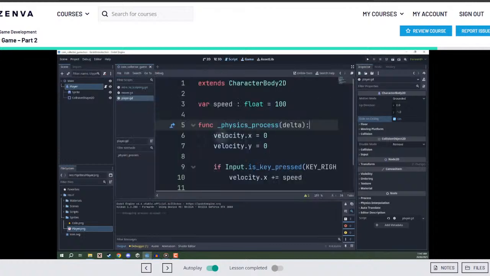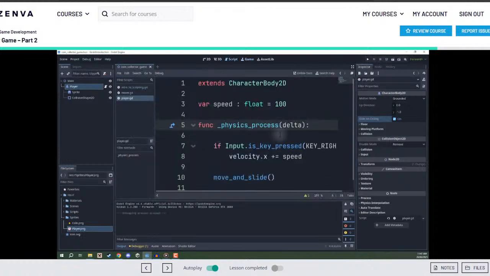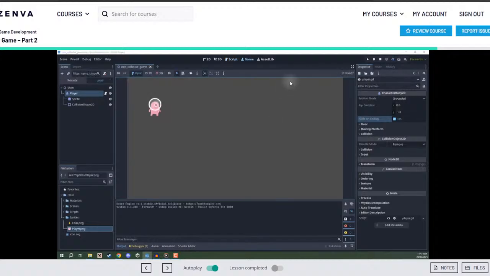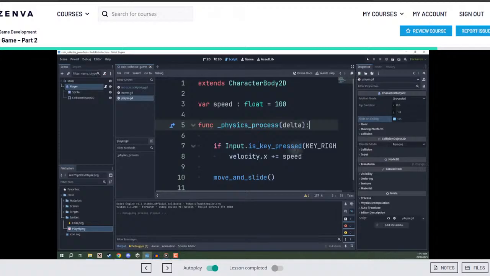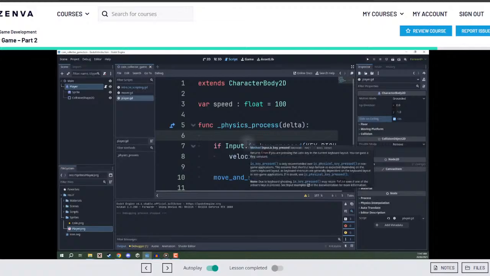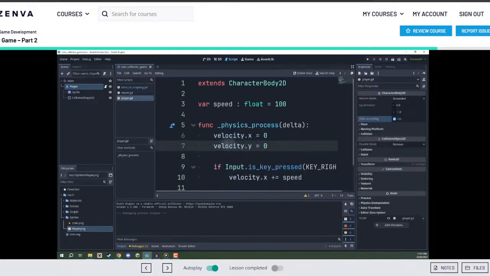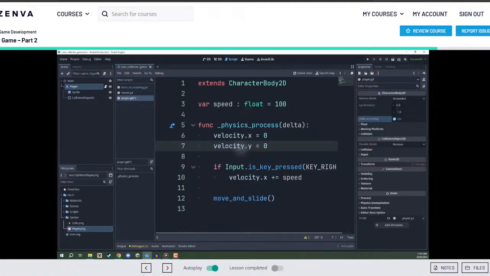Now I'll show you what happens if we don't reset our velocity, okay? So if we are just increasing our velocity, this is what happens. And we zip off screen, okay? And that is because we are increasing our x velocity by speed every single physics frame, which, as you can see, just exponentially gets larger and larger. So we need to basically reset our velocity at the start of every frame.